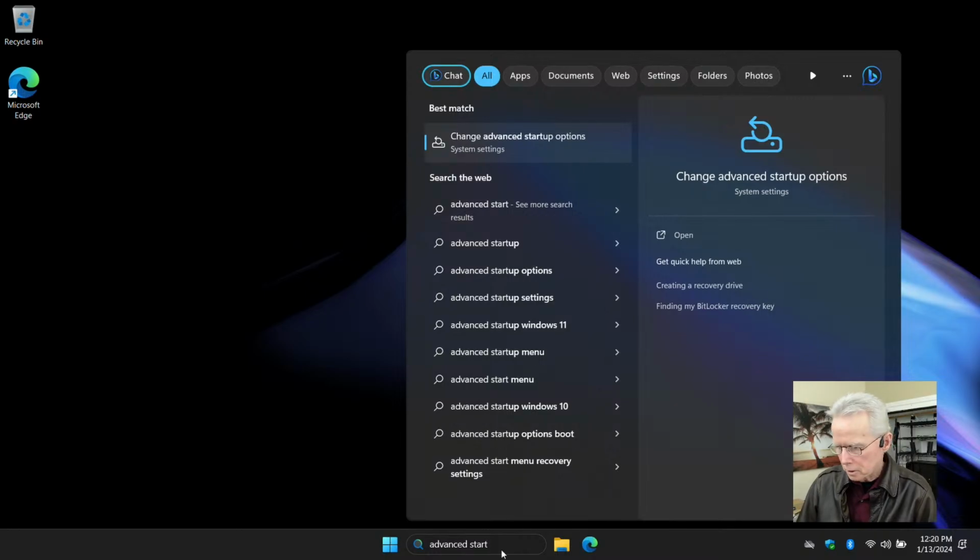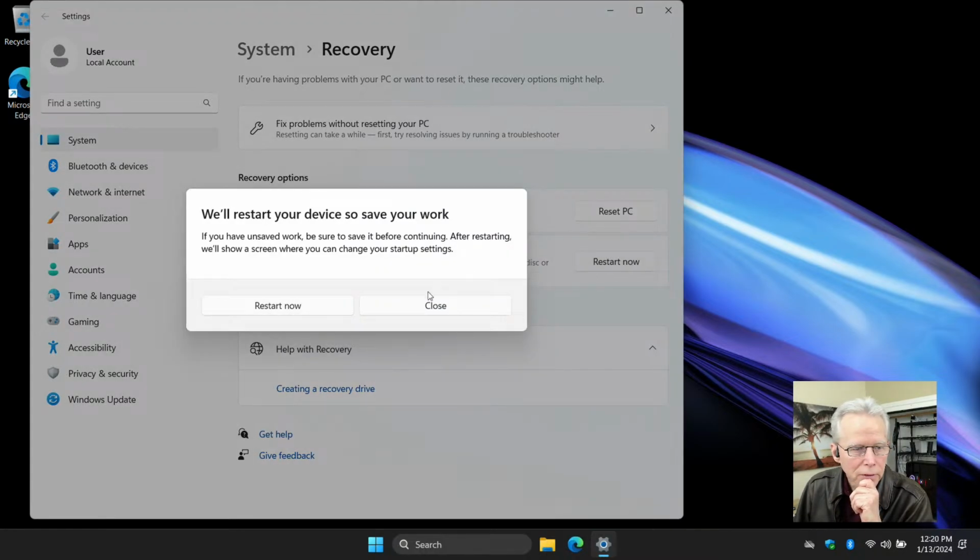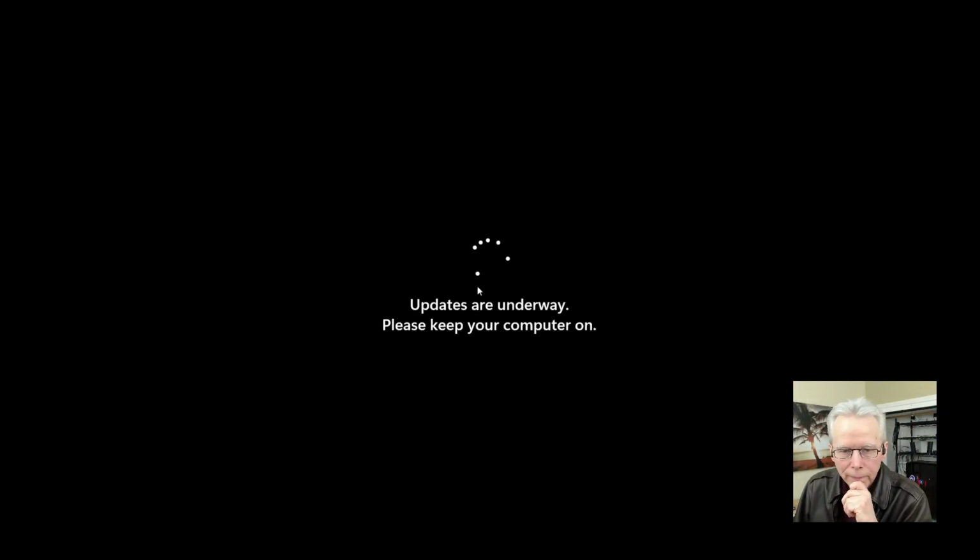Change advanced startup options. Try it that way. I could have held down the Shift key while clicking restart to get that option. Advanced startup. I'm going to ask it to go into BIOS setup.